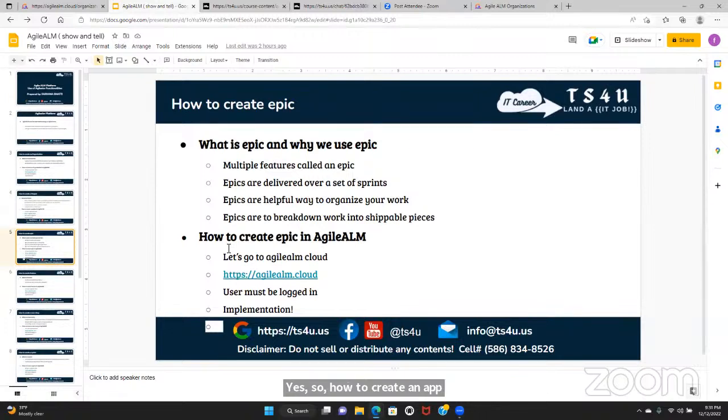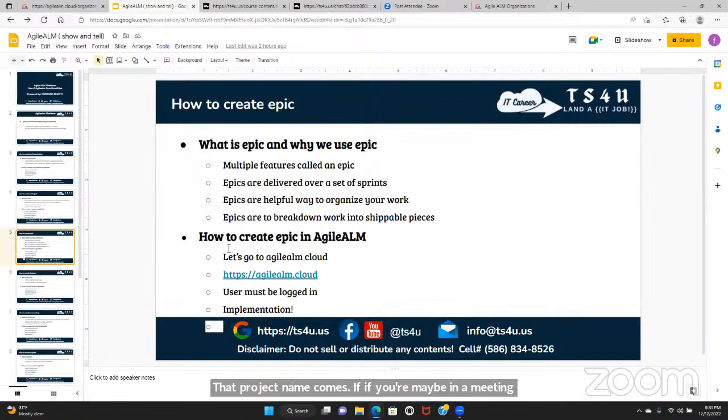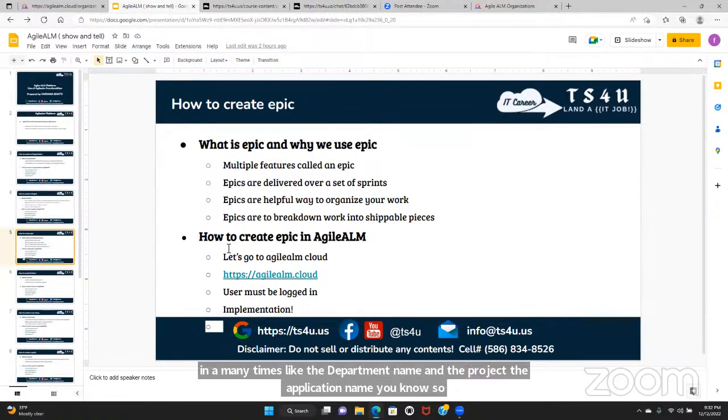Product owner? Okay, at least you try. No, basically the project name comes from the senior people. Maybe in a meeting they just give a name. Many times the business or application specific name, many times the project team comes up with a name, many times it's the department name and the application name. It depends, but you do not need to give the project name. It normally comes from the senior people. All right, continue.